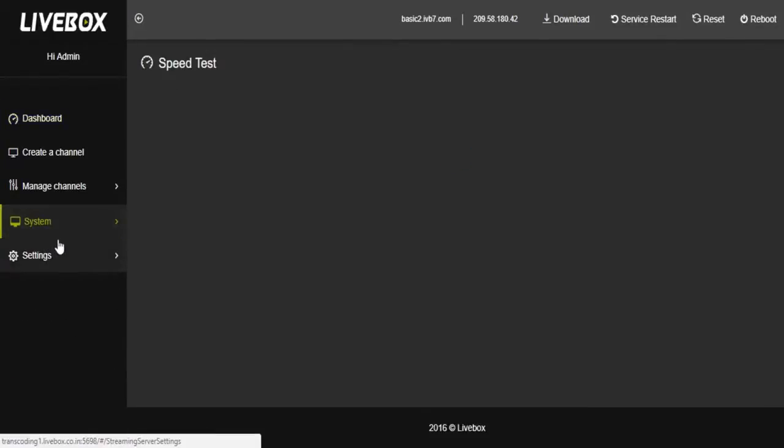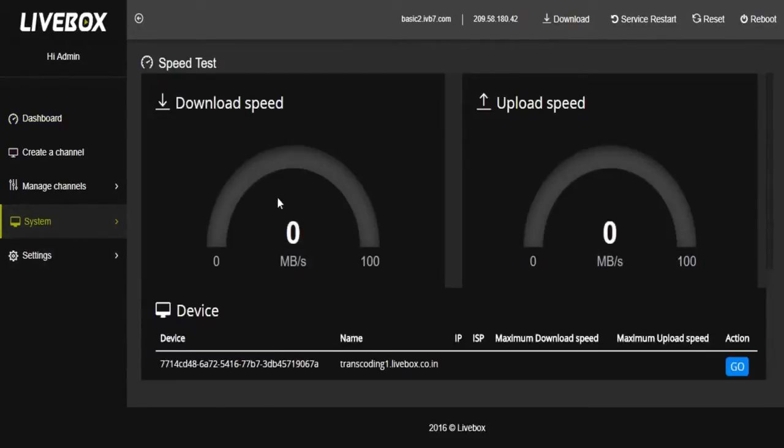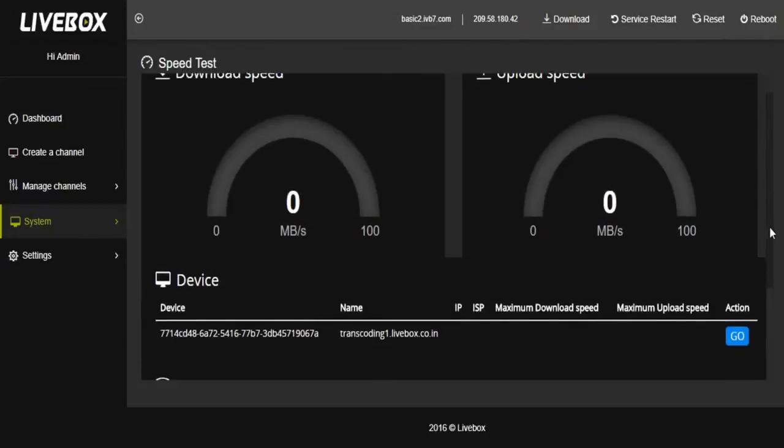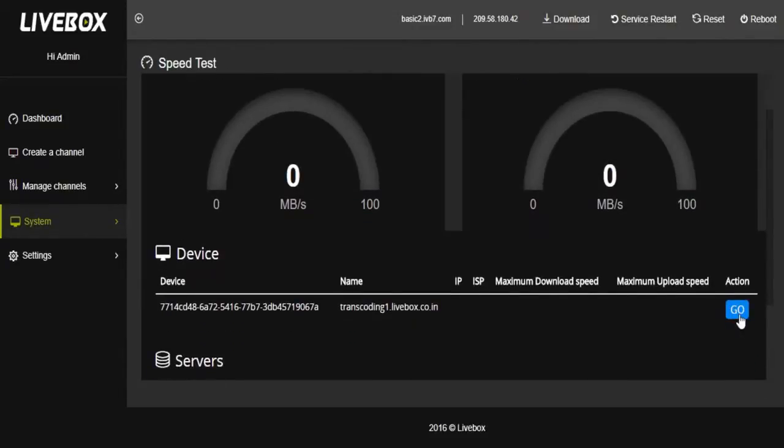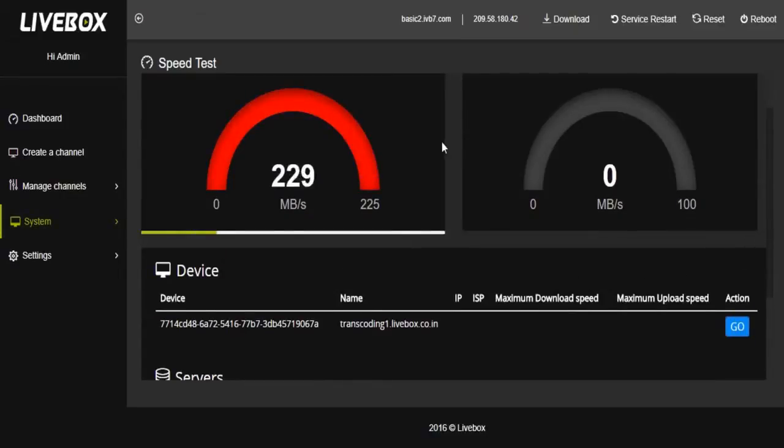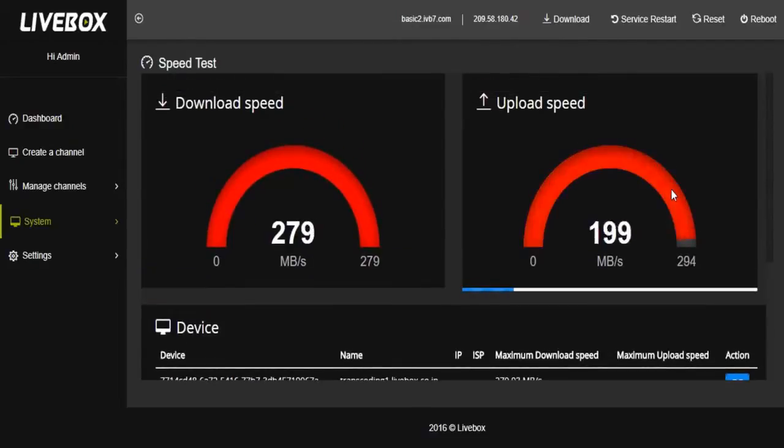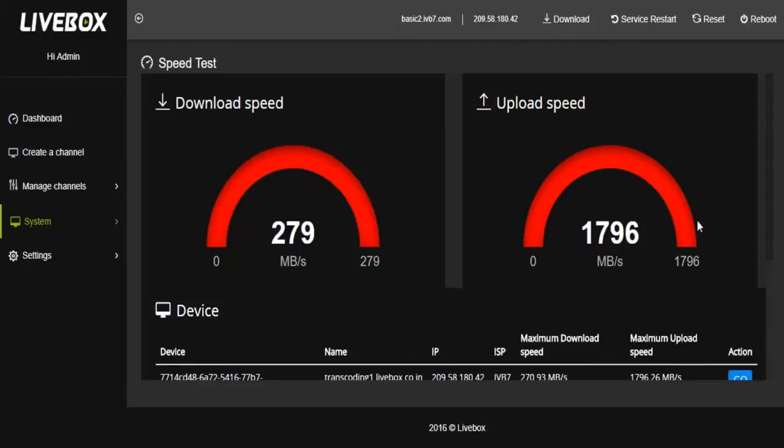This is the system page, and this is the speed test page. Click on this go button, and it is in progress. This is the download speed, and this is the upload speed of this Livebox streaming server. So instantly, easily we can check the internet speed. According to this internet speed, your streaming will be in good quality.